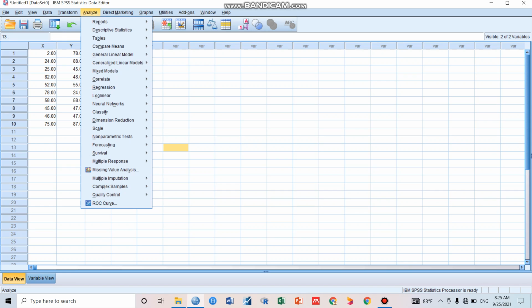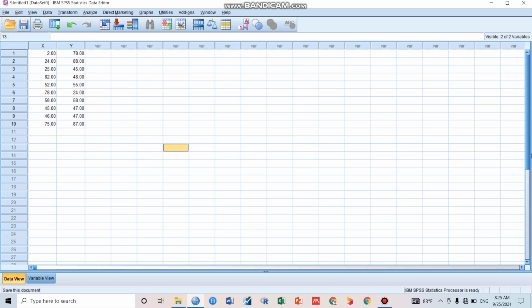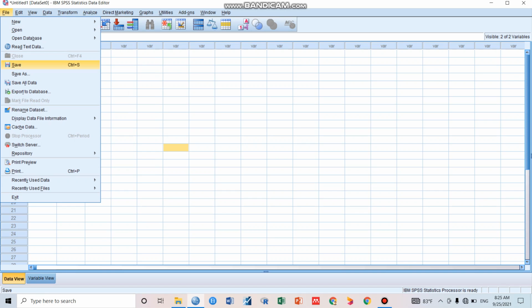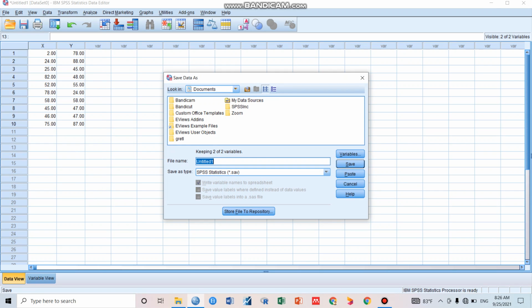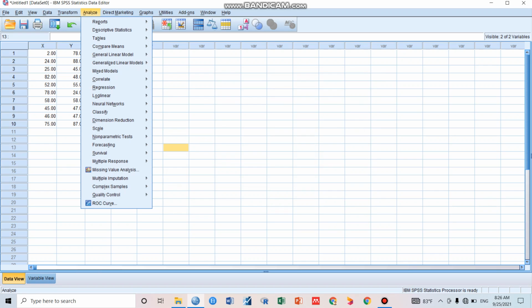If you need to save this file, you can use the save option, or you can go to the File menu and select the save option, and select the place where you need to save that file. Then after clicking save, you can save this file. Today I am not going to save the file, because it's a trial.